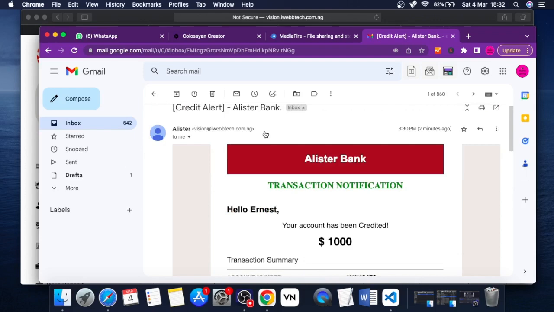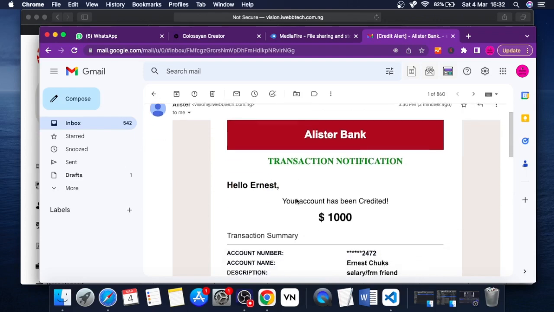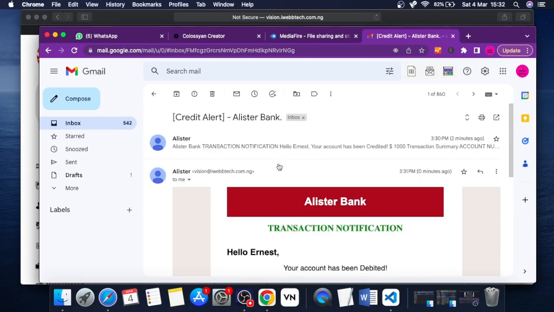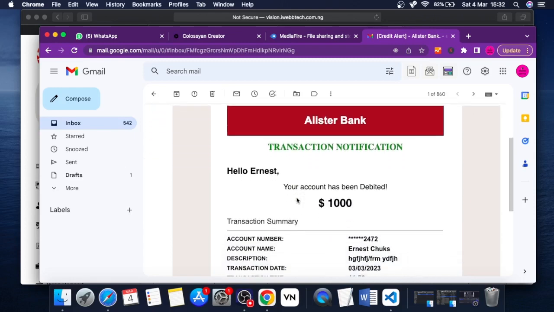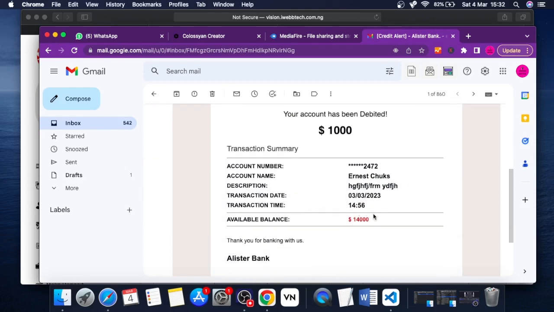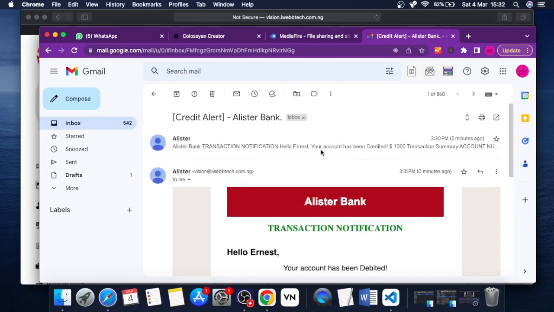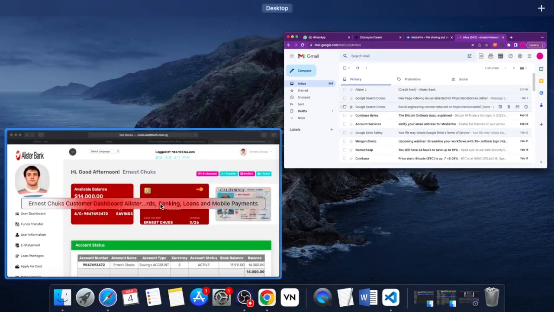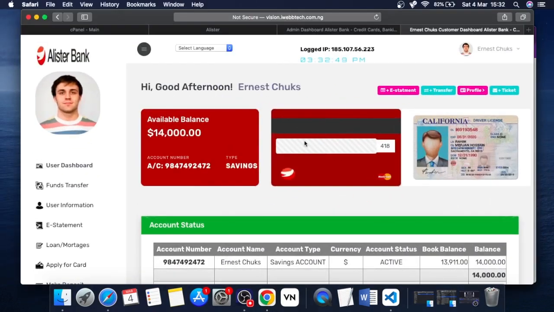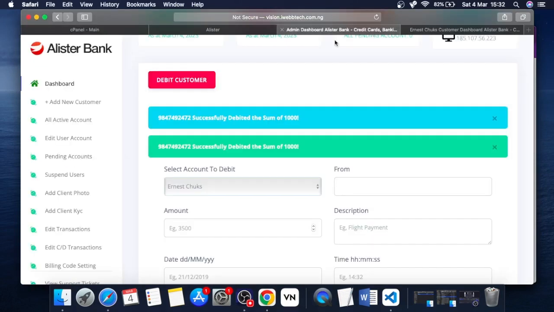you can see the first one here. You know how Gmail works, right? You can see the first one here, which is a credit, and if I close that, you can see the second one right here to be a debit, and you can see the balance is now $14,000. Okay, let's go back to the inbox as well, and then let me go back to Safari browser right here, and then let's go. That is all with the admin dashboard.